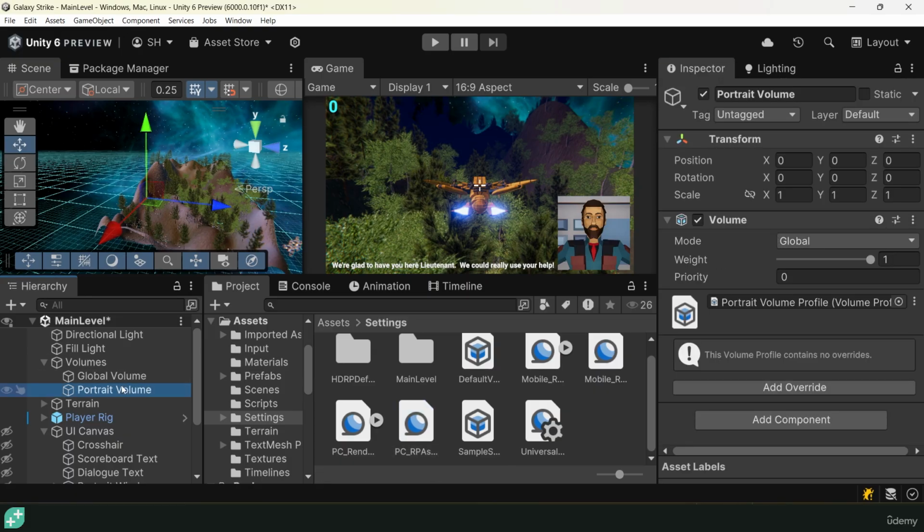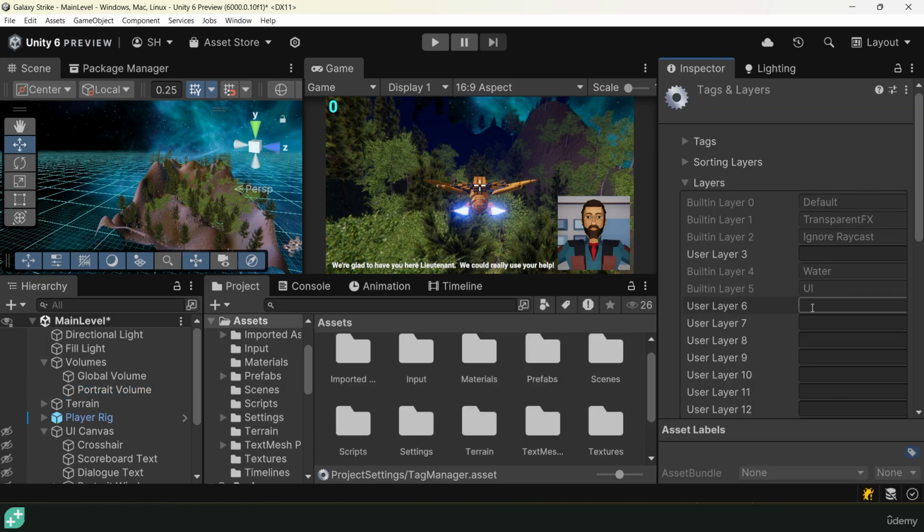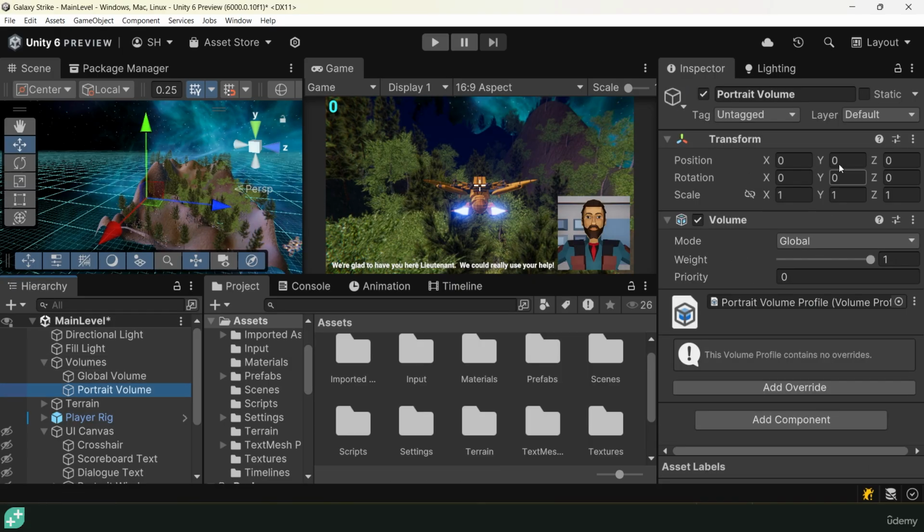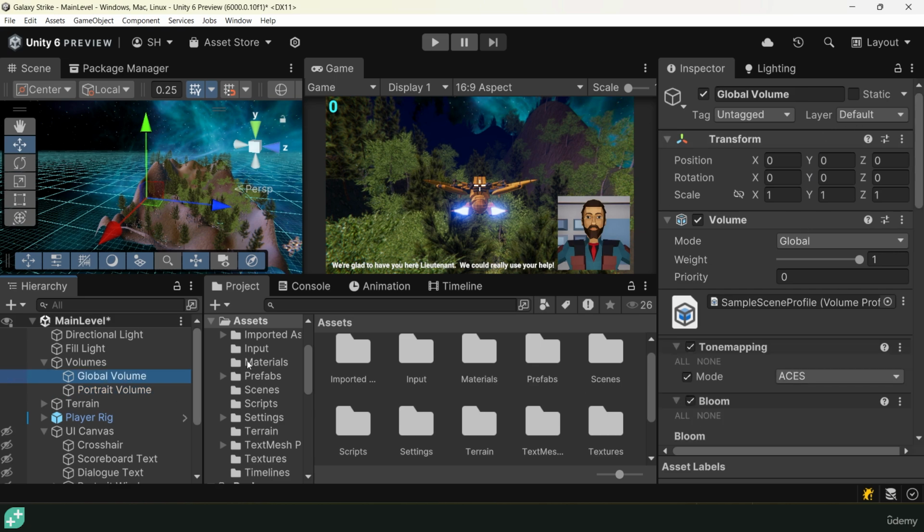Go ahead and click your portrait volume, and in the inspector in the very top right, click this layer dropdown. Let's click add layer, and on our user layer 6, let's add another layer called portrait. With your portrait volume selected, you'll have to actually click that layer and assign that specific layer to that specific game object. The first time around, we just created the layer. We didn't necessarily assign it. The portrait volume is now assigned to the portrait layer. The global volume game object was and still is assigned to the default layer.